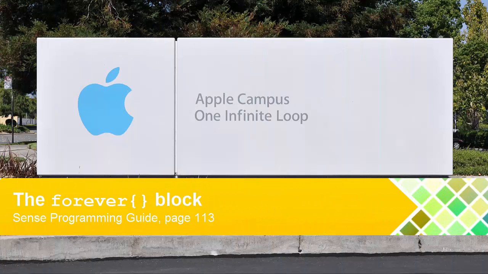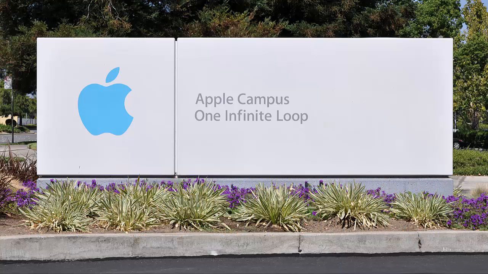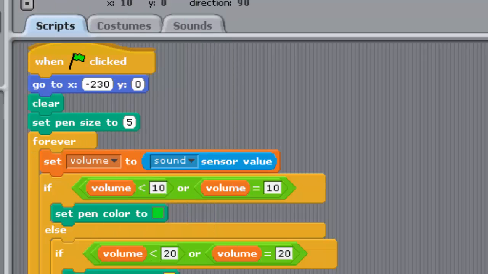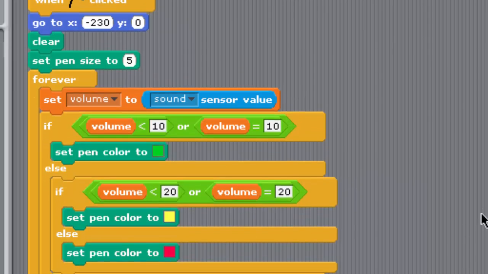Forever loops, loops that execute forever, are used in programs that are expected to run for an indefinite period of time. They're sometimes called infinite loops. Many programs you interact with every day will use such loops. Clocks, your computer's operating system, video games and so on.